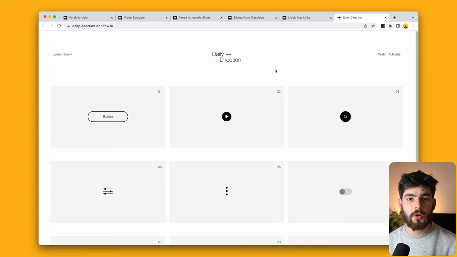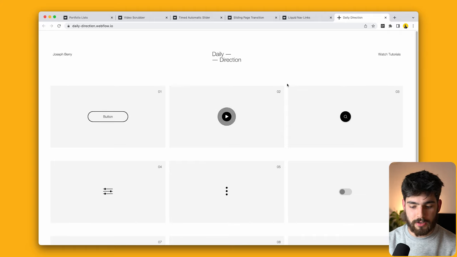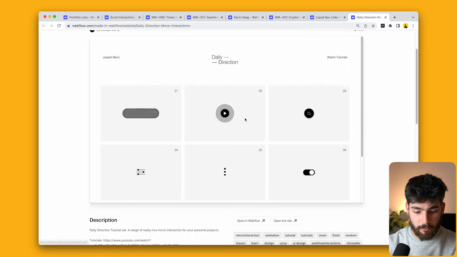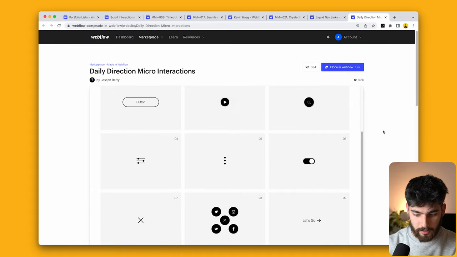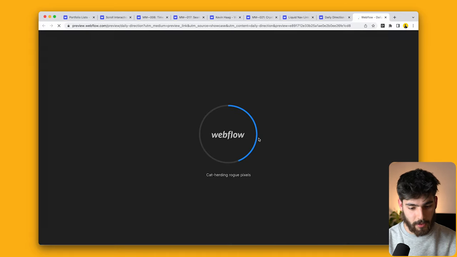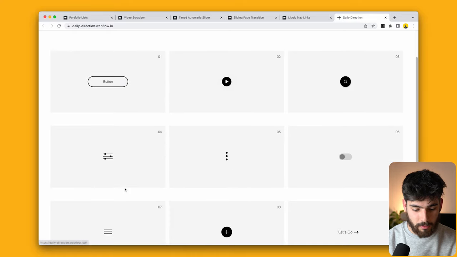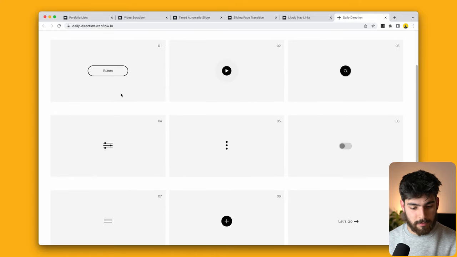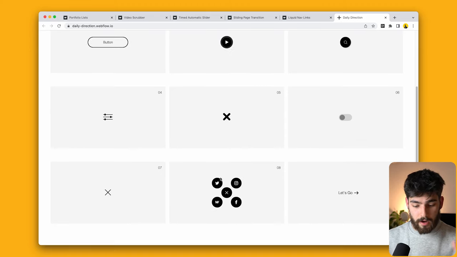Now, lastly, I want to showcase this incredible daily direction done by another legend, Joseph Berry. And here we have a collection of very, very smooth micro interactions that can be added onto your own project here in the clonable. If I go ahead and click on open in Webflow, we can see exactly how it's built. But these individual components are quite niche, right? We have this button where, I mean, maybe that's not that niche, but we've got these menus here. We've got a hamburger menu. We've got this plus icon where it opens up to the different socials. We also have this let's go.